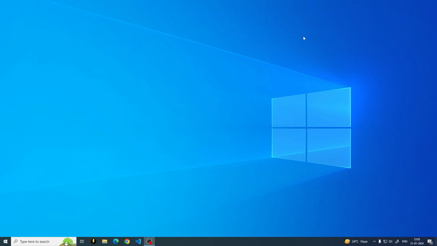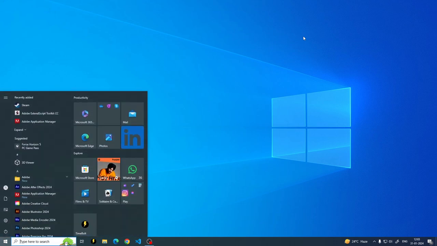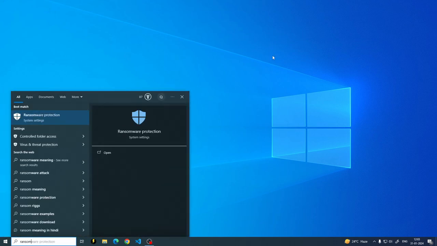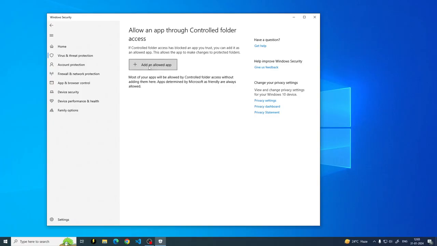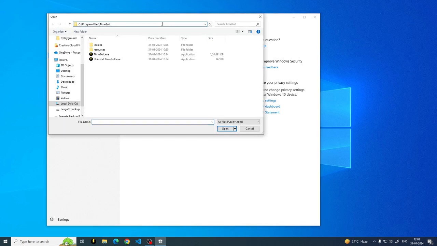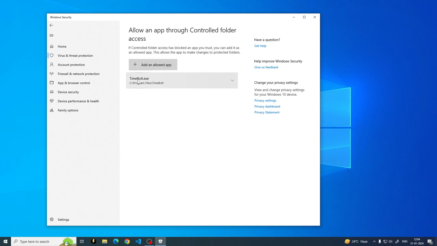Next is controlled access to folders. This will be in ransomware protection. So I'll just click ransomware protection. It comes up. You might have this turned on. And here you have to allow an app through controlled folder access. Once you come to this page, you click add an allowed app. And you can see browse all apps. You click on this, you put the path over here and go to TimeBolt.exe where you installed the TimeBolt application. Click on open. And now TimeBolt is added as an exception.